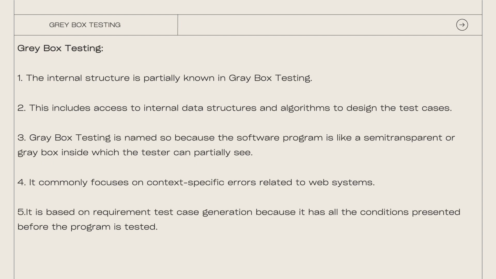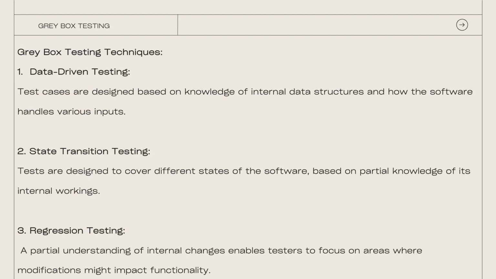Software is seen as semi-transparent or gray box. Focuses on context-specific errors, especially in web systems. This relies on requirement-based test case generation. Coming to gray box testing techniques that we utilize.